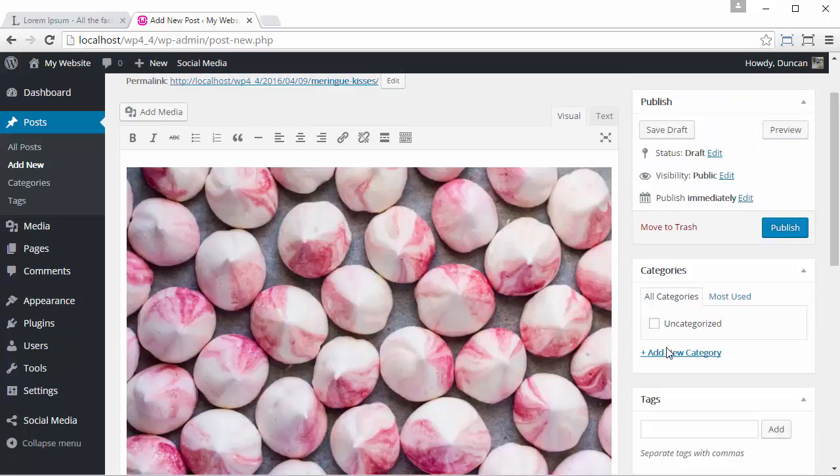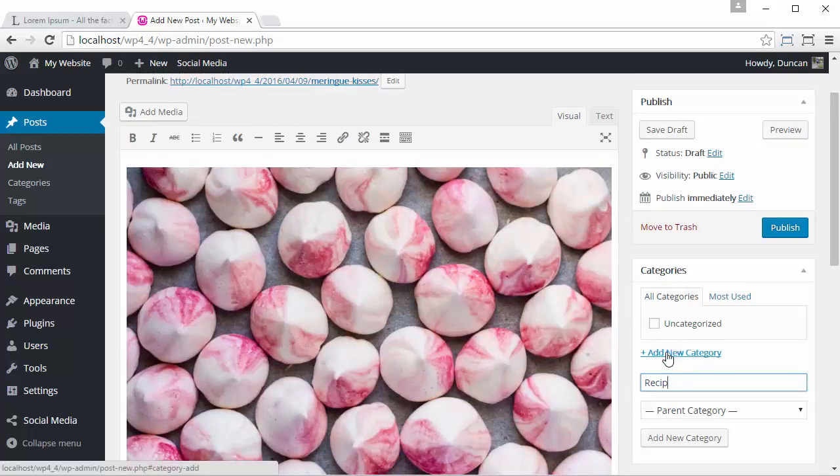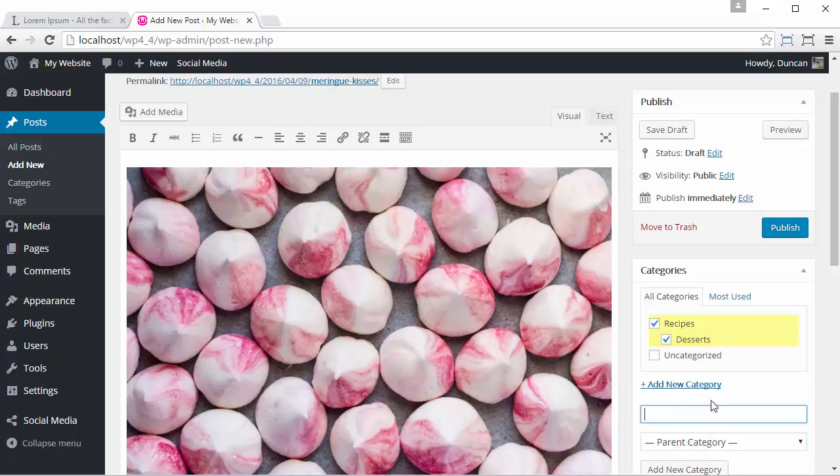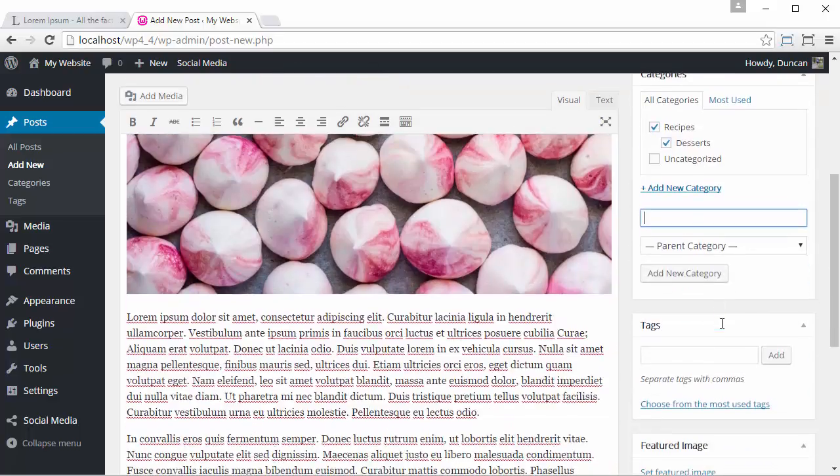We're also going to create some categories. We're going to create a category of recipes to hold all of our recipes, and a subcategory of desserts, which we're going to make a child of the recipe categories. We'll go into why we created this a little bit later on, and we'll deal with the categories in a later tutorial. Likewise, we're going to put some tags in to help people identify what this recipe is all about. In this case, we're going to go with the tags of meringues and sweet.